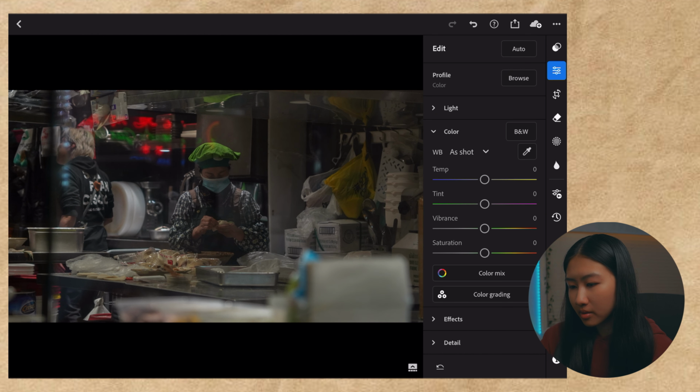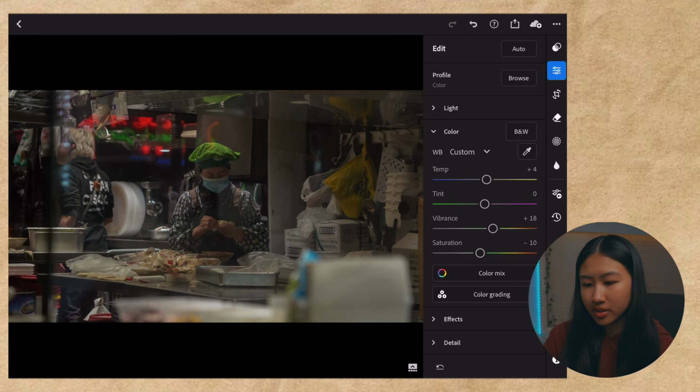And then I'm going to go to color. I like having a more warm feel to my photos, so I'm gonna increase the temperature a tiny bit. Vibrance, I'm gonna make it a bit more vibrant and reduce the saturation a little bit.